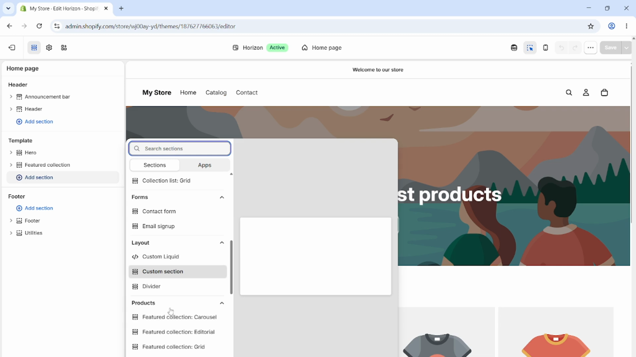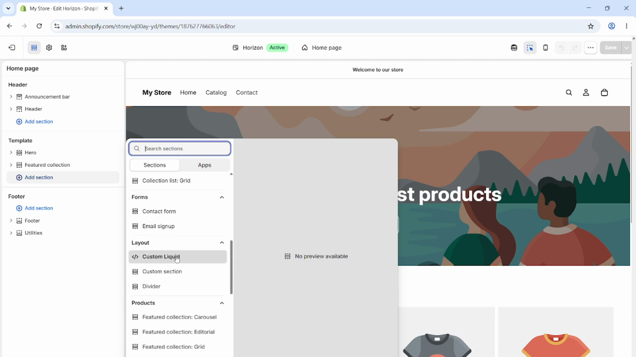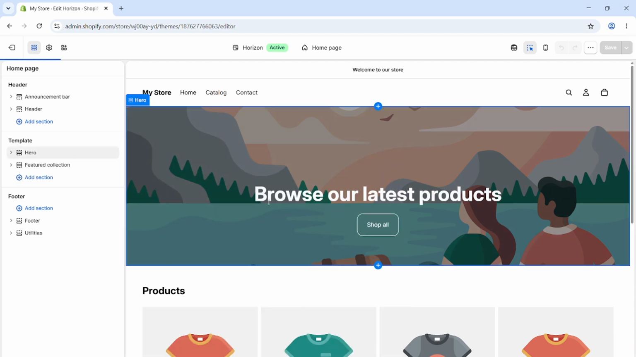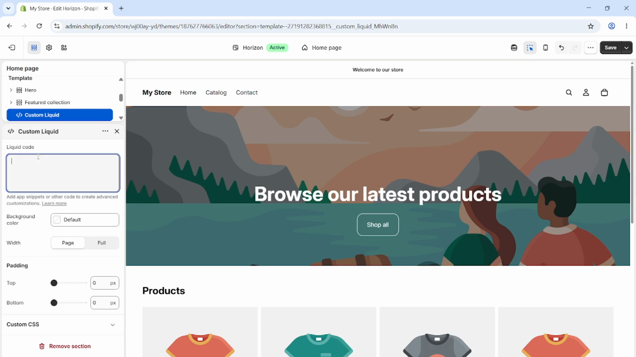After you click Add Section, you will see a list of available section types. For this method, you want to choose Custom Liquid. This option is designed for inserting custom code or custom content. In this case, you will use it to add your affiliate link in the exact format you need.